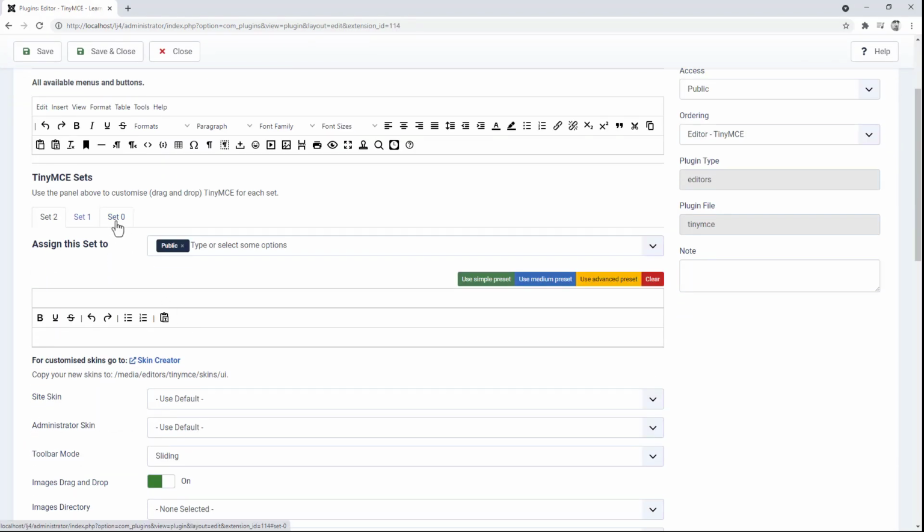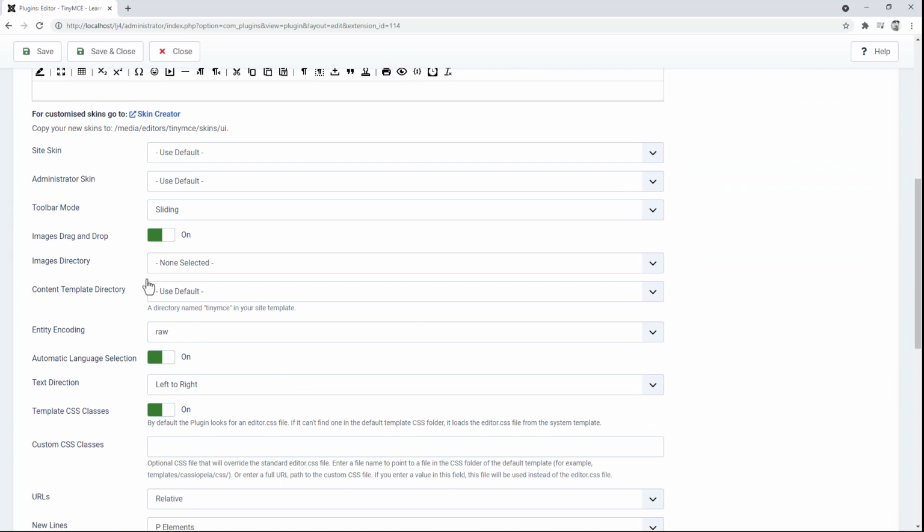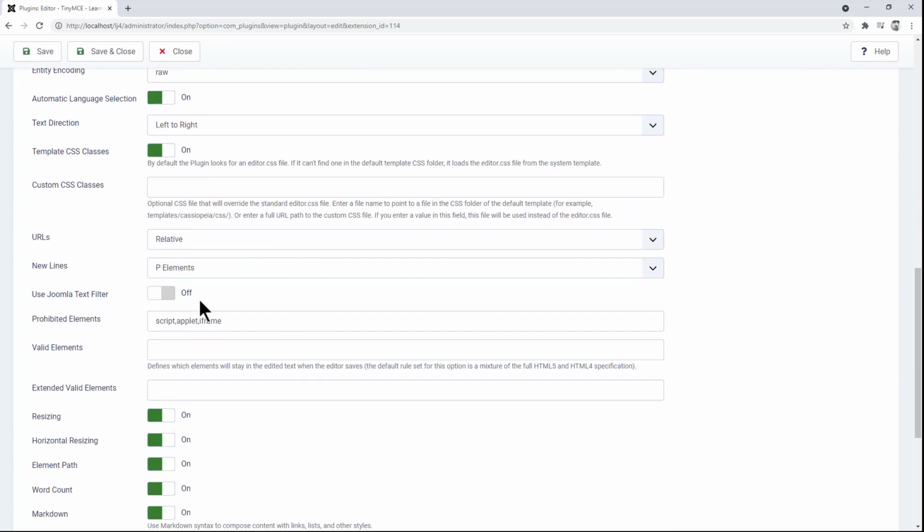If we scroll down, make sure you select the correct set for yourself, which is usually set 0 for administrators, and then scroll down here. You can see an option to use the Joomla text filter. If we do that, then the following options will be hidden, and that's probably the best way to do it.